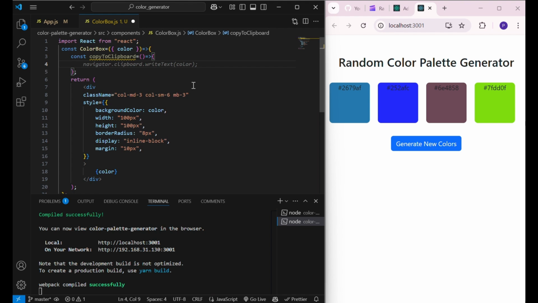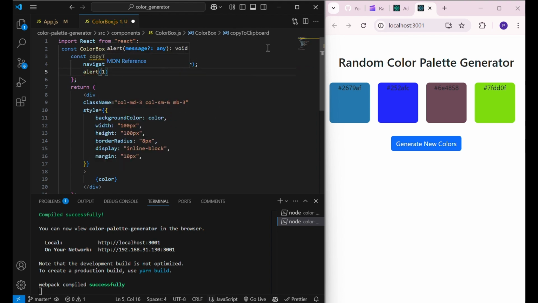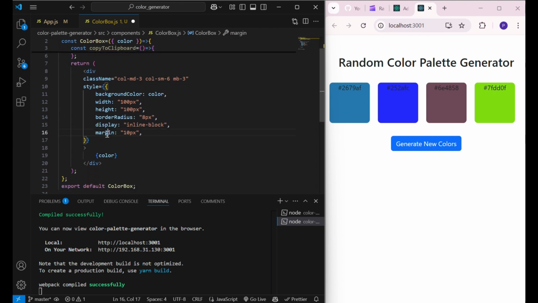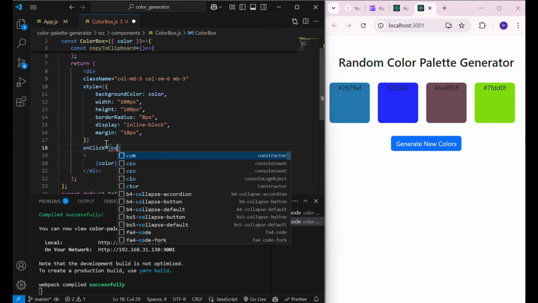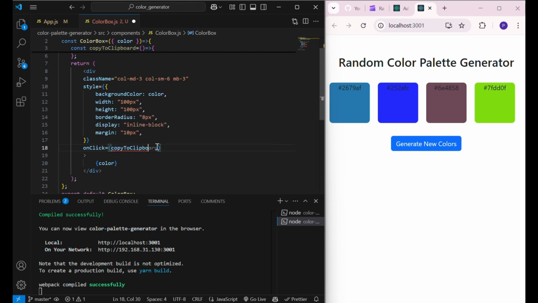This function copies the selected color to the clipboard. navigator.clipboard.writeText(color) saves the color code. When the function runs, the color can be pasted anywhere. Alert copied $color to clipboard shows a message confirming the copy. This makes it easy for users to use the color in other places.